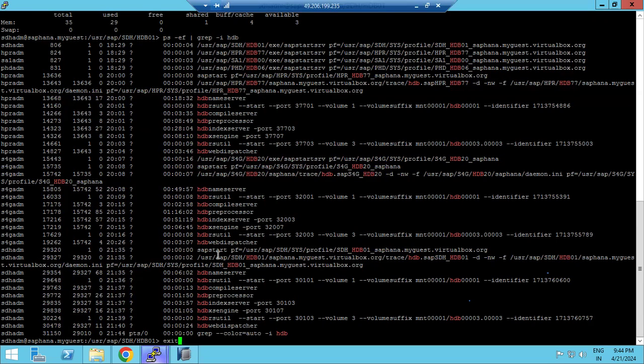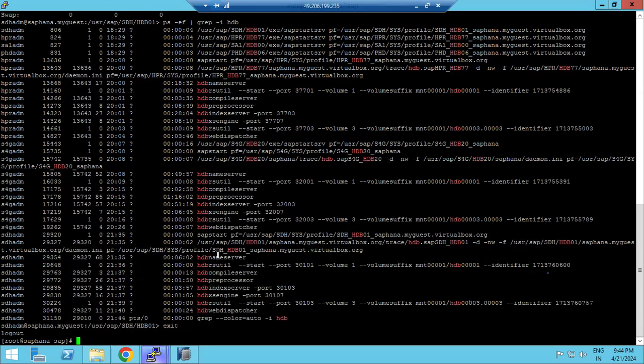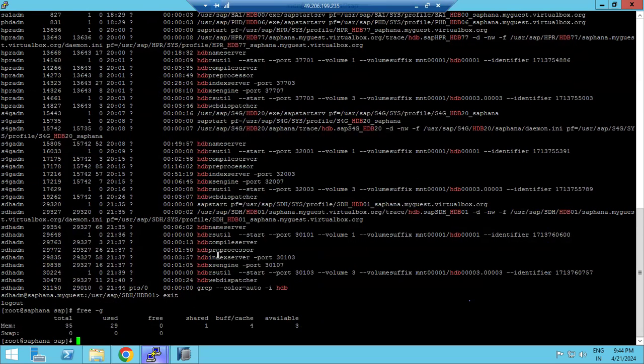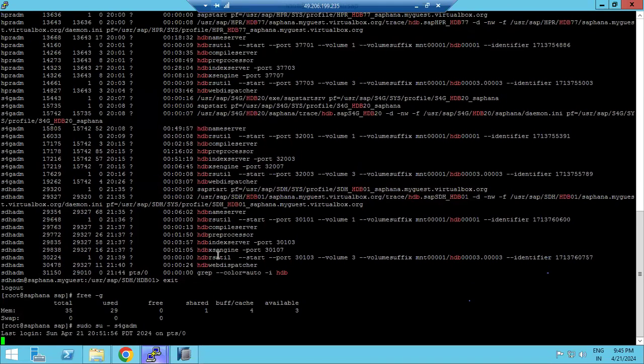Suppose if you want to stop the HANA DB, now you see free -g, which means 29 GB. The data is there at the in-memory level. This is the memory usage now, right? 29 GB. Now what I will do, I will log in, for example, S4G ADM. I will switch to the S4G ADM using the sudo command.